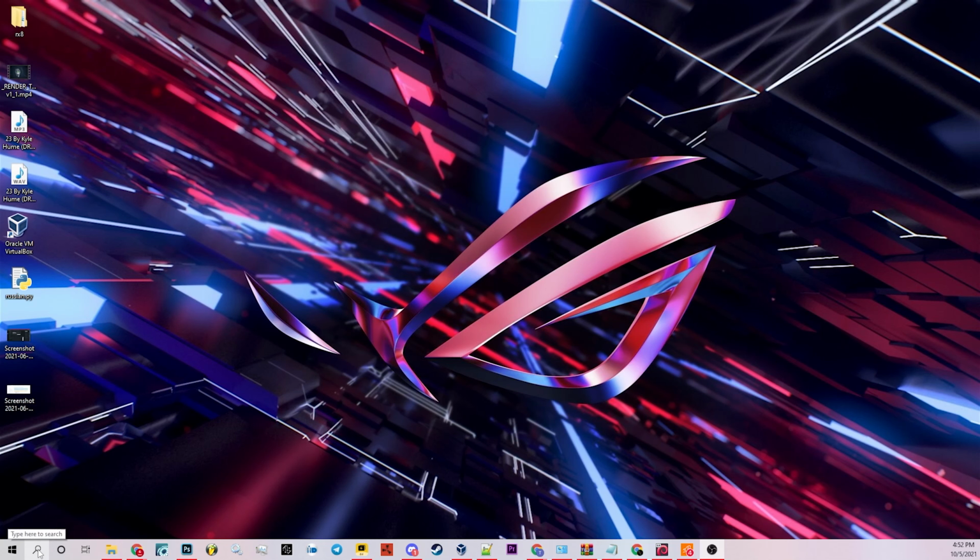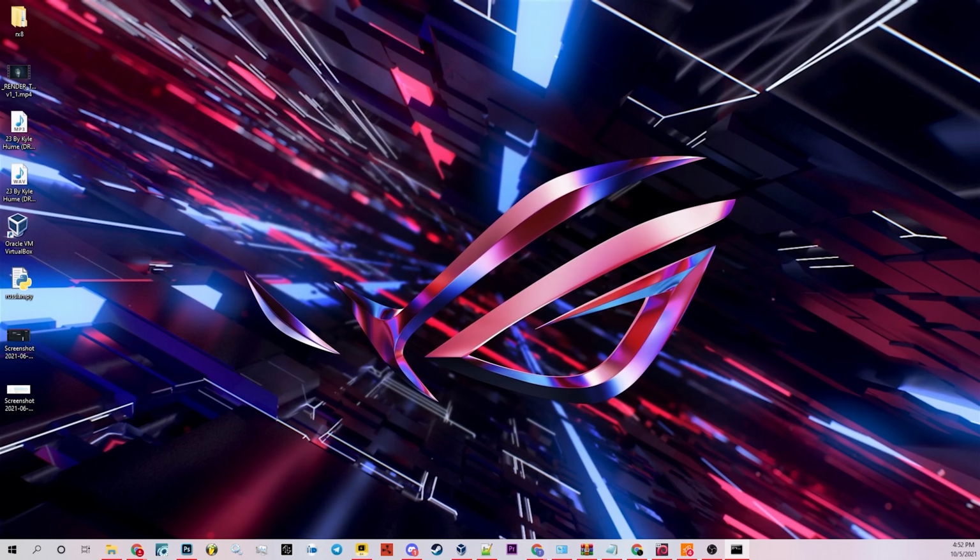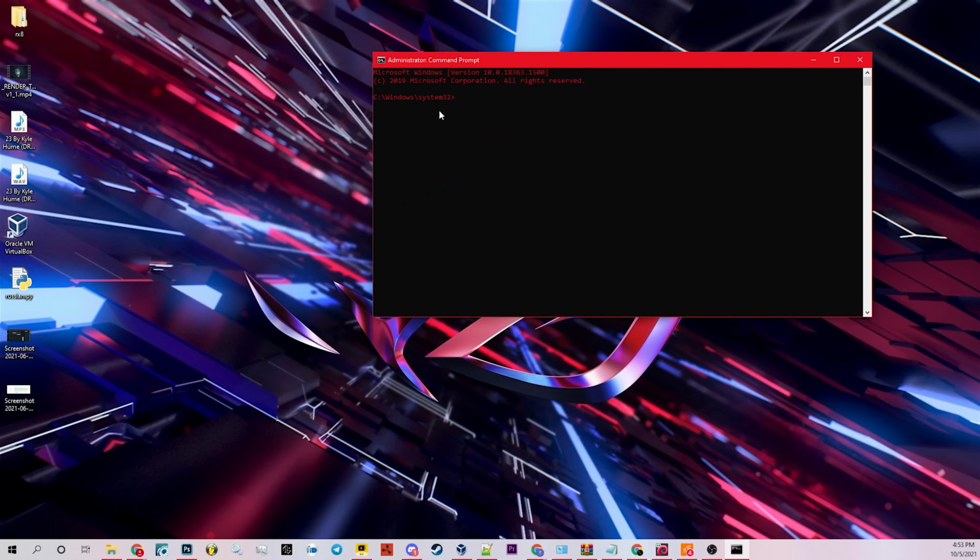So first of all, you're going to go down by the Windows 10 icon, and you're going to click on the little search, the magnifying glass if you want to call it. You're just going to type in CMD, and when you see the command prompt pop up, you're going to right click on that. You're going to click run as administrator. It's going to pop up a dialog. Just click yes, and then this is what you're going to see.